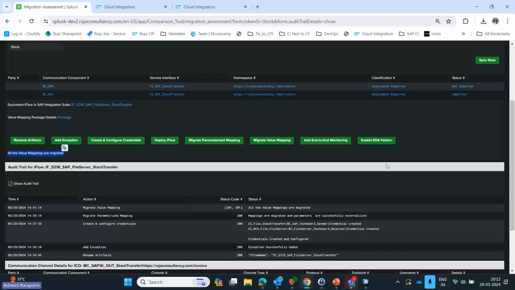And also we have the option to enable the EDA pattern, where, as Ankit mentioned, EDA solves a lot of problems, specifically for IDoc scenarios. So if you want to enable the EDA pattern for any of your ICO or iFlow for that matter, then this option is also available here.